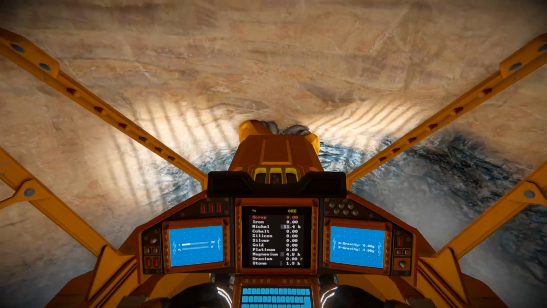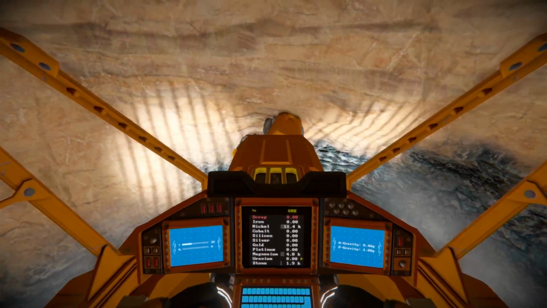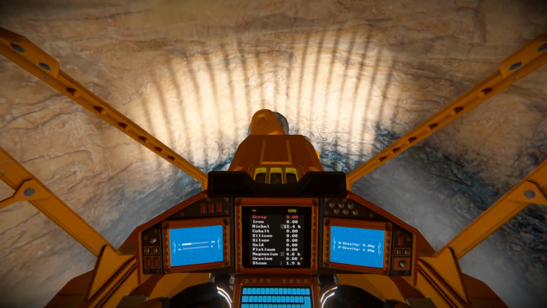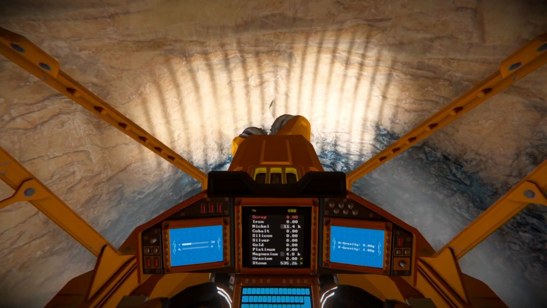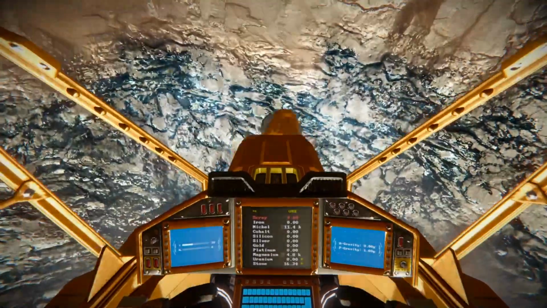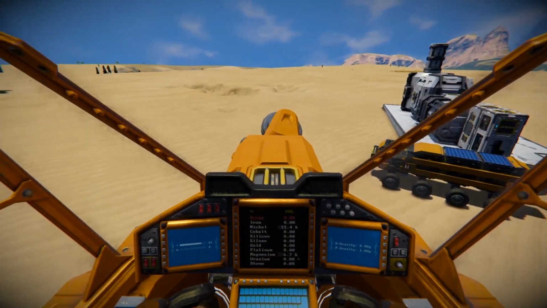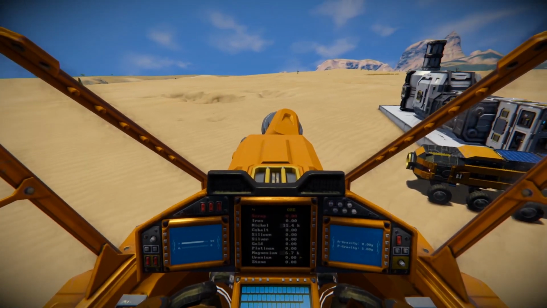So let's say we want to get rid of the stone. We have an ejector. I'm going to turn the ejector on. And so we start dumping stone. And now you can see that the stone is disappearing. Now I can mine some more useful stuff. So I think this could be a pretty useful addition to any miner.